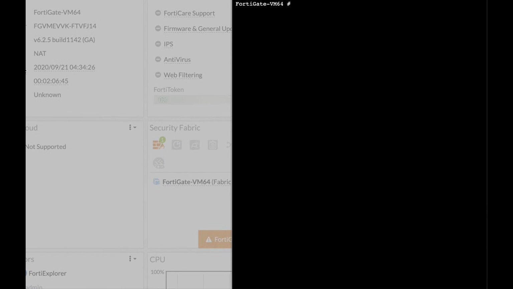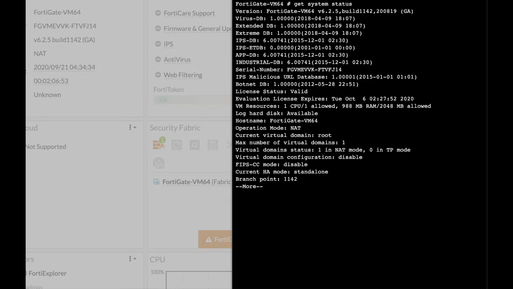The first CLI that we will look into today is get system status. Now, it isn't a fancy command. It doesn't sniff any packets. It doesn't show the different sessions that are running on your FortiGate. It just shows you the information. What is your FortiGate up to? So what can we see?